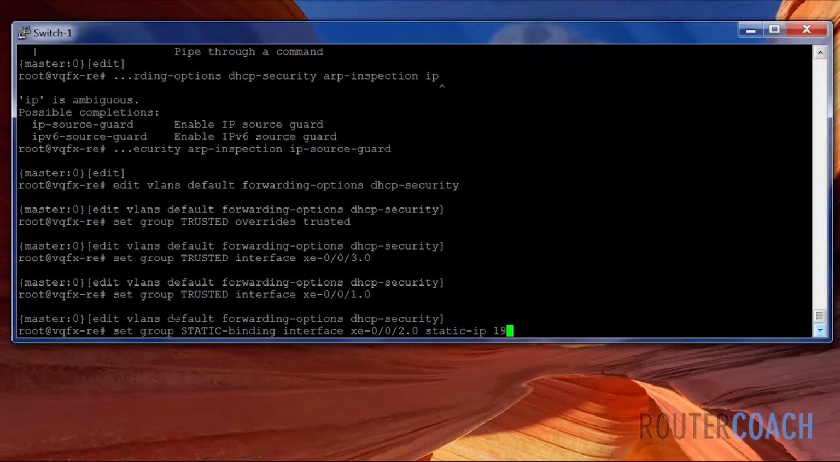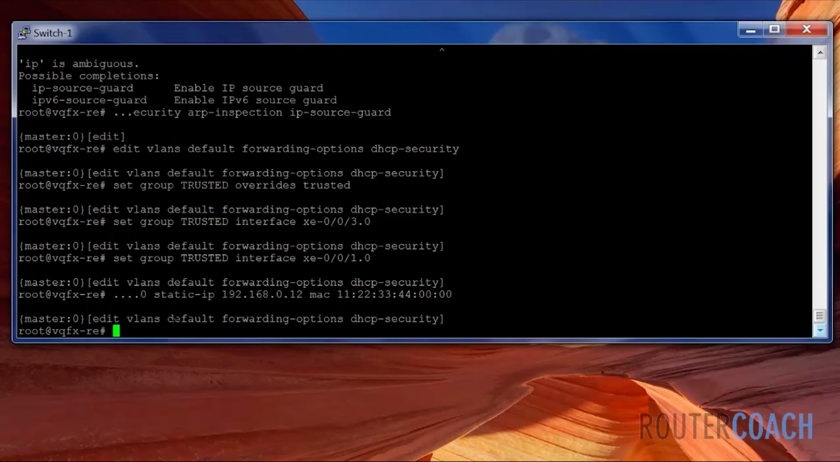We're going to give it an IP address of 192.168.0.12, and the MAC address we're going to give it is 11:22:33:44:00:00. Excellent. Let's have a look at that configuration.